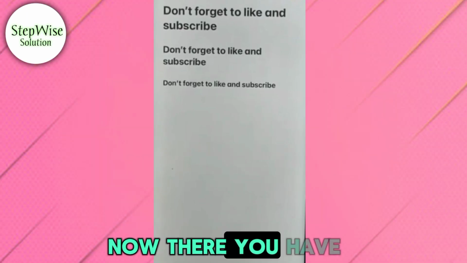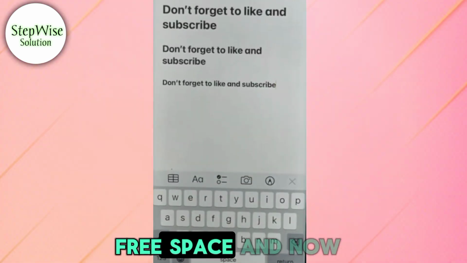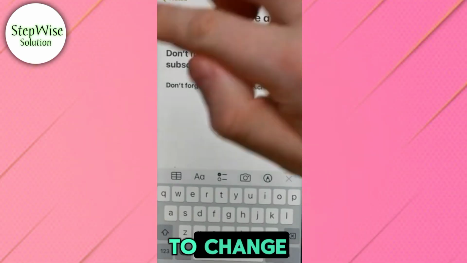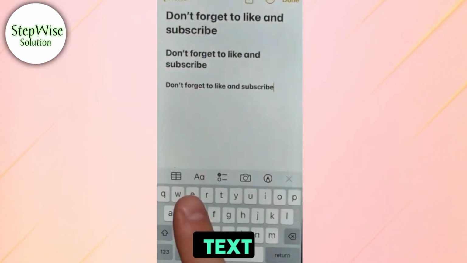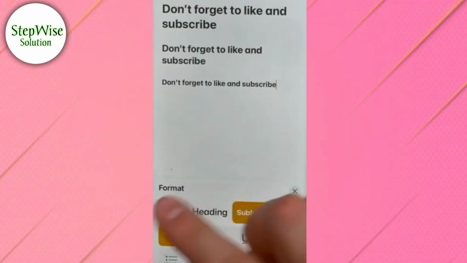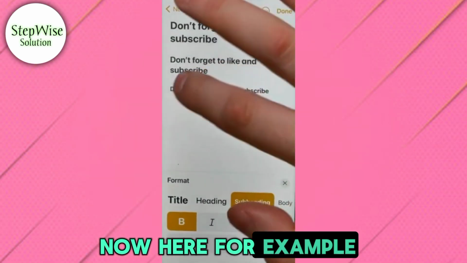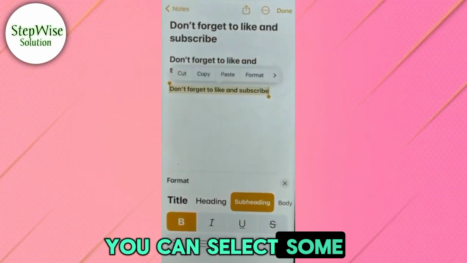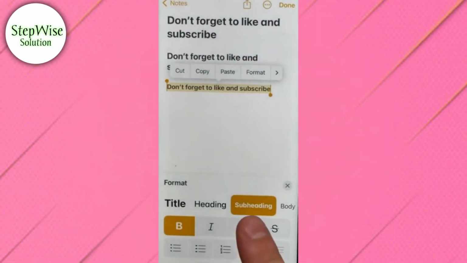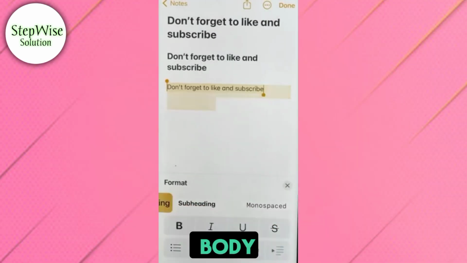Now there you have to open up your keyboard. So tap on a free space and now there. All you have to do to be able to change the size of this text is hit on this letter icon to open up our text format options, and now here, for example, you can select some text and change format of this text from subheading to heading, to title or to body.